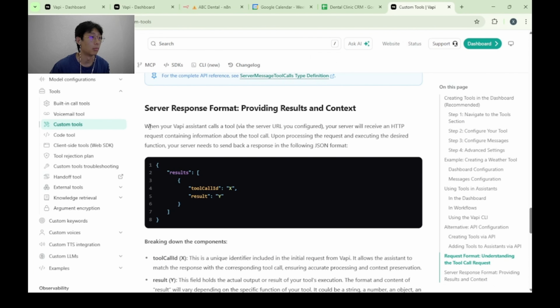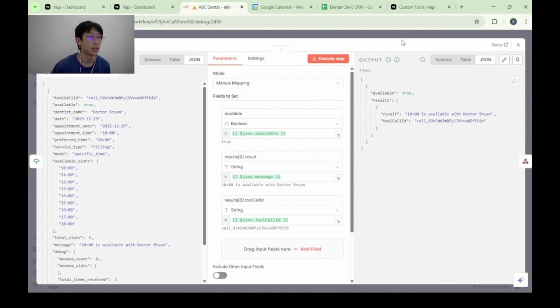Because basically, when we want to respond to Vapi, we need to respond in a very specific JSON format, which is results, an array, and we have our tool call ID and the actual result, which is the actual data containing whether or not that is available. And this structure will tell Vapi, here's the answer to the function call you made.